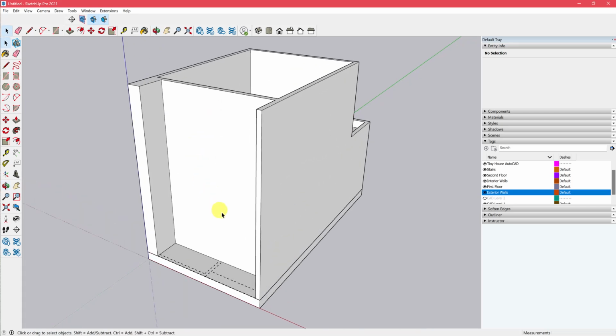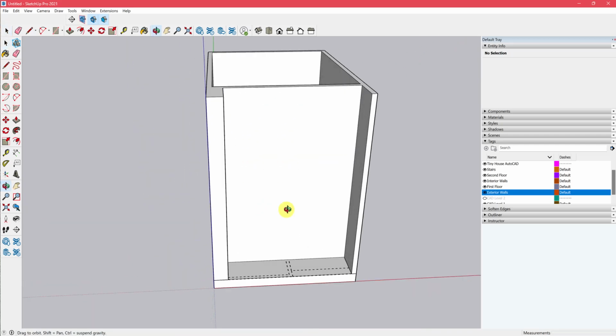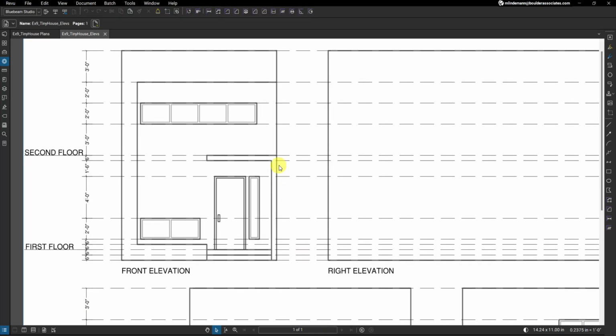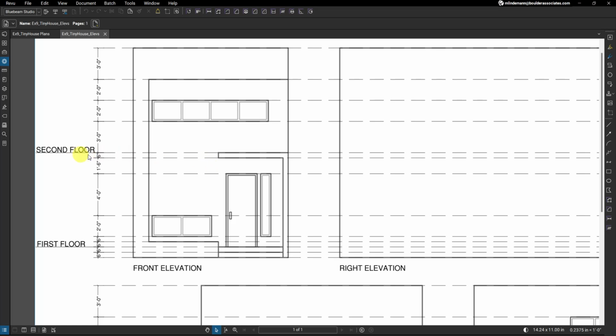So first of all, in my exterior walls, this portion came all the way up to the 19 feet total. Well, if I look at my PDF, that's not necessarily what I wanted. I wanted it to stop right at the base of the second floor. So no problem, we can fix that.